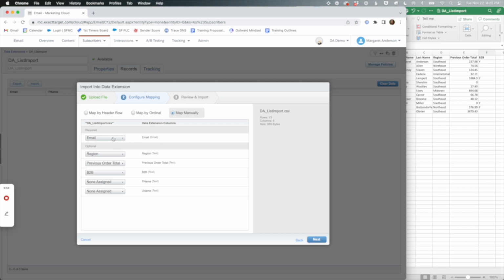You can see that these ones that are named exactly the same are already mapped over because Marketing Cloud was able to identify the exact value that they map to. But for F and L name, I'm going to go ahead and assign those values so that it knows which columns to map to from my source data.